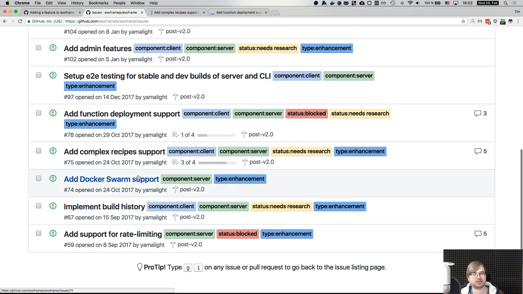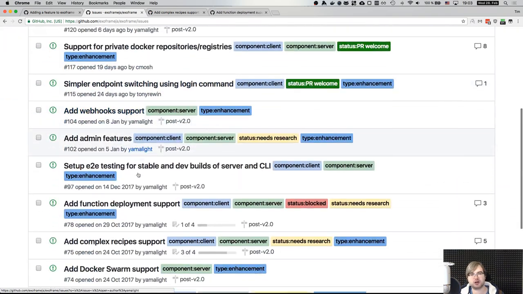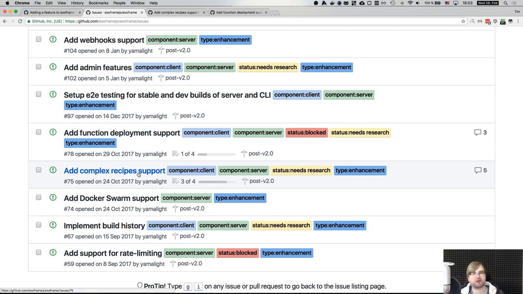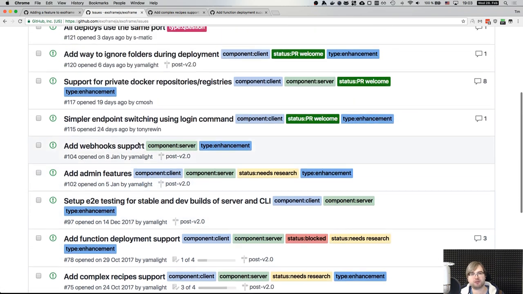So this is basically all the tickets that you see here are all enhancements and additions. And if you want to see the roadmap sort of, you can have a look at them. Most of them are discussed here.